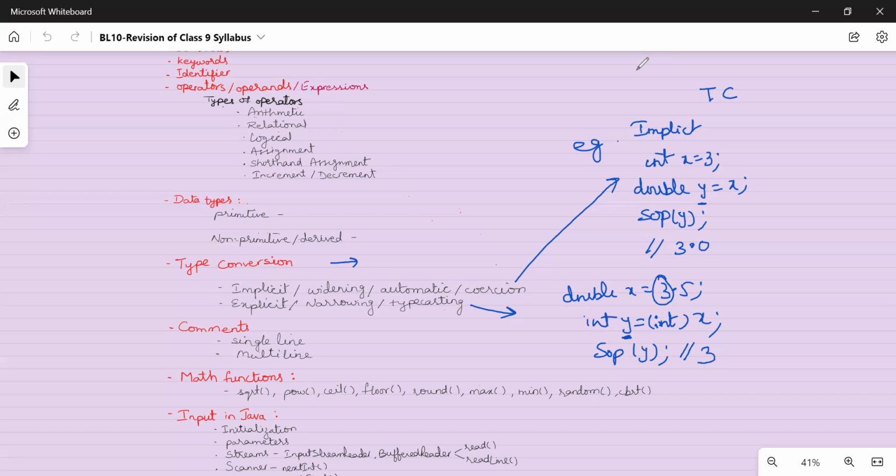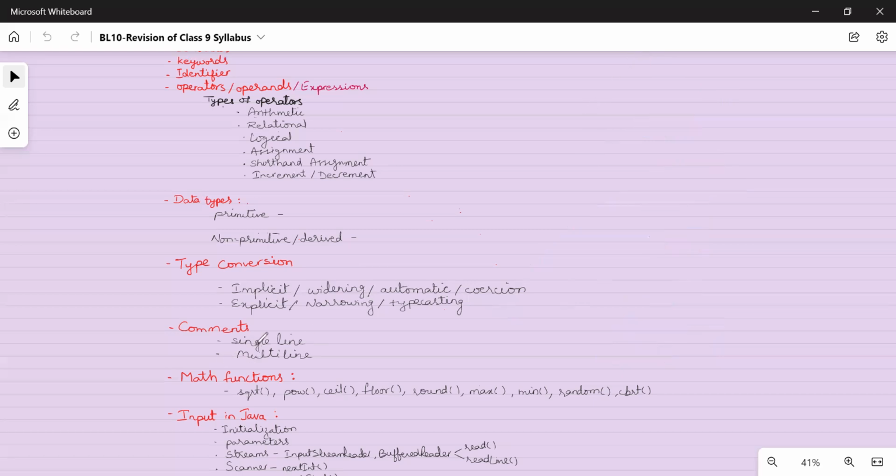You have many examples in detail for type conversions discussed in class 9. Then comments. For comments, you have single line, multi-line, and also documentation comment. But in Java programs, we use single line and multi-line. A single line comment starts with a double slash like this. Whatever you write after this will be considered as a comment or a remark. Generally, we use comments for explaining the logic of the program or explaining some difficult concept we have used in the program. If you have a simple, small one-line comment, then you can use this.